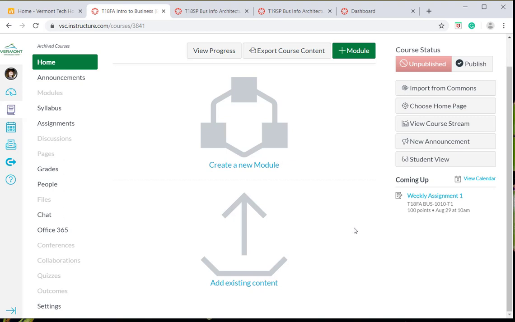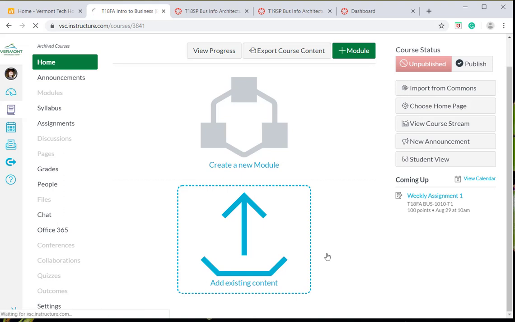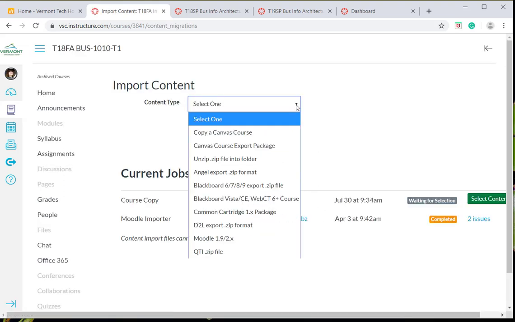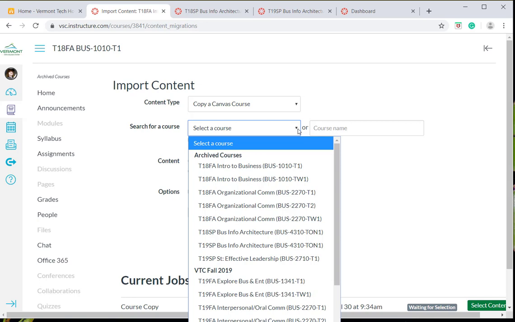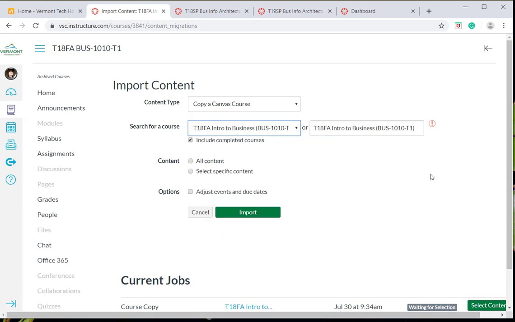So in order to get your fall 18 course into your fall 19 course, we're going to follow this procedure. Now, even though we didn't use Canvas last fall, all of our Moodle classes were converted to Canvas. So we're going to say add existing content. Then we're going to select one, and again we're going to select copy a Canvas course because even though we didn't use Canvas, our courses have been converted to Canvas. Then we're going to select a course. We're obviously going to select the fall course from last year that matches our fall course for this year.